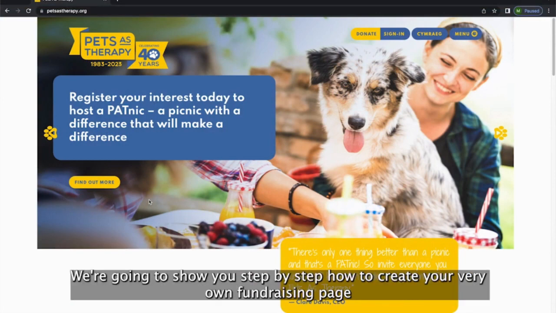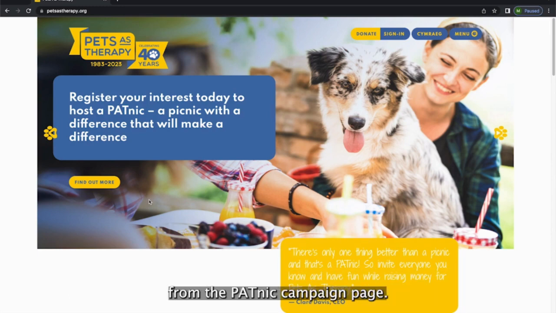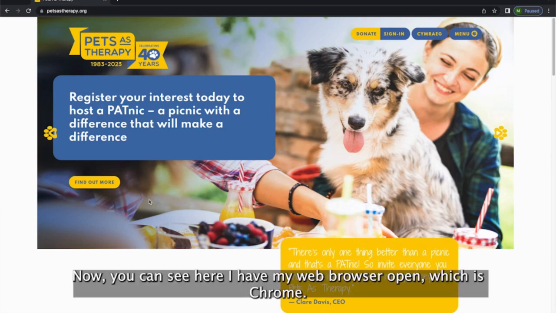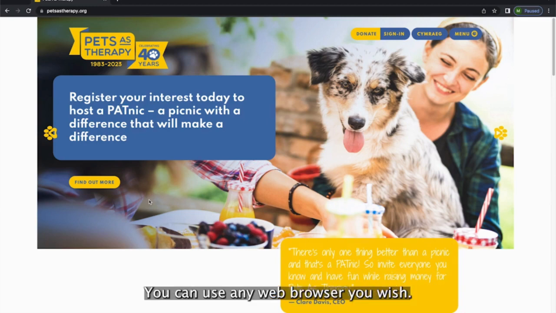We're going to show you step by step how to create your very own fundraising page from the PATnic campaign page. The easiest way to begin is via a desktop or a laptop, or maybe even a tablet that has a stable internet connection. Now you can see here I have my web browser open, which is Chrome. You can use any web browser you wish.